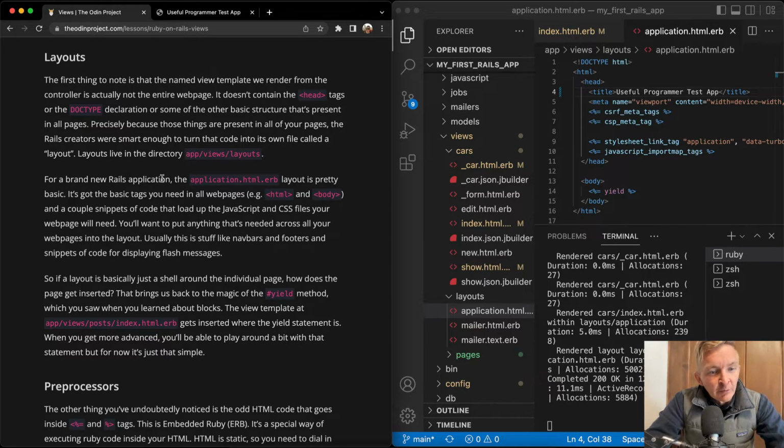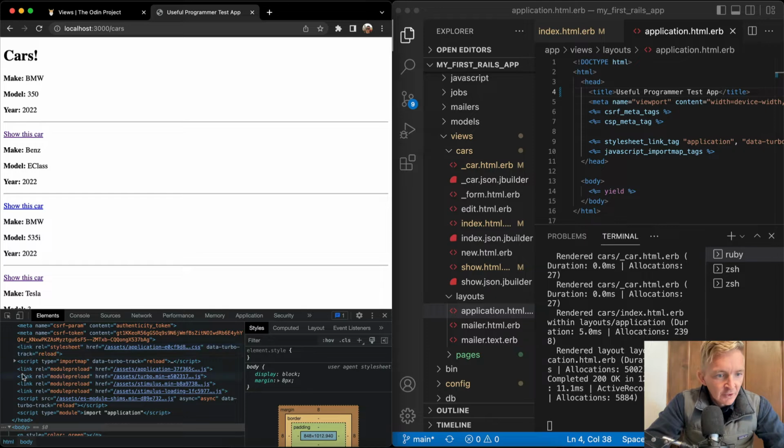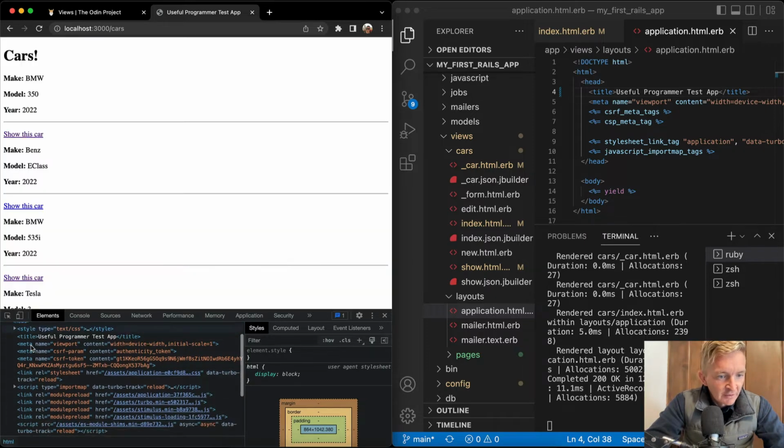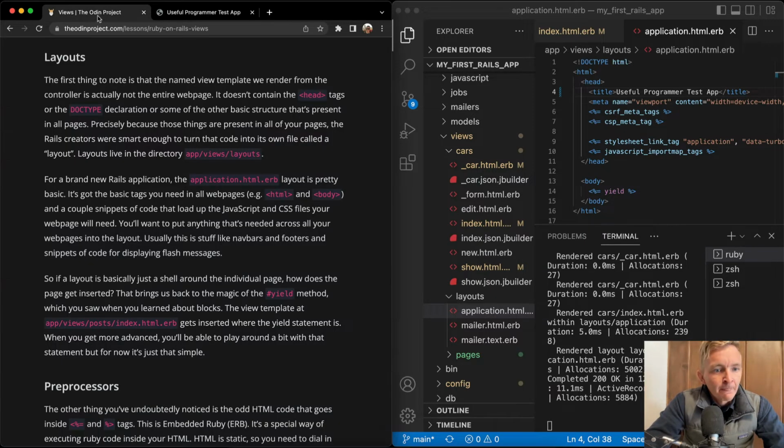For a brand new Rails application, the application.html.erb layout is pretty basic. It's got the basic tags you need in all web pages, HTML and body, and a couple snippets of code that load up the JavaScript and the CSS files your web page will need. You'll want to put anything that's needed across all your web pages into the layouts. Usually this is stuff like nav bars and footers and snippets of code for displaying flash messages.